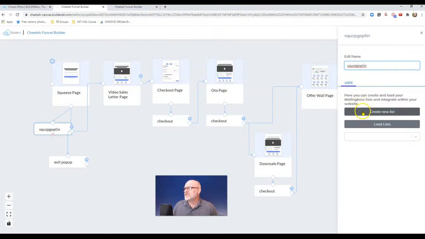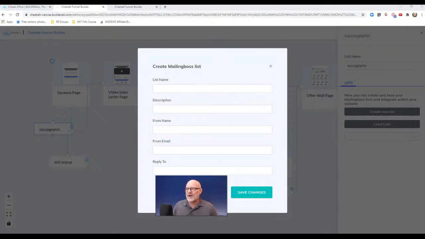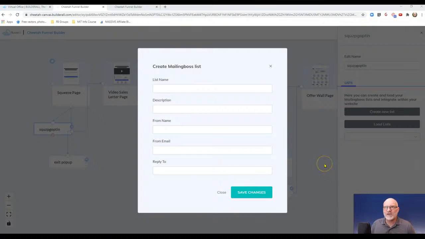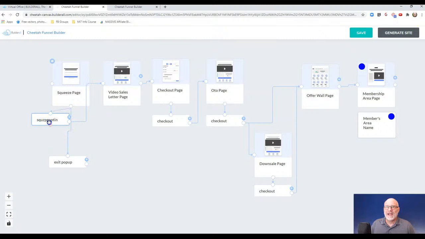And then here, again, you can do the same thing. You can load your lists and then hit the drop down and choose the list, or you can just from right here create a new Mailing Boss list. And man, that is so cool that we can do this right here. Because it can get a little cumbersome when you're going back and forth from this program or app to that app. But now you can just go ahead and create a brand new list right there on the fly within our game-changing Cheetah Funnel Builder. I just wanted to point that out to you. And notice how the name of the form is right here on it. Both the opt-in form and the exit pop-up, you have the ability to connect to your Mailing Boss lists there.